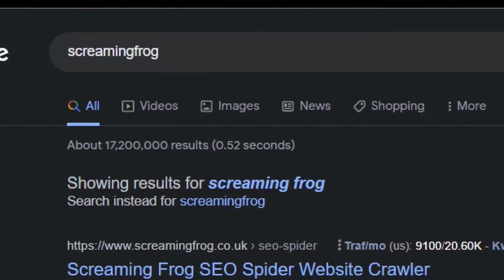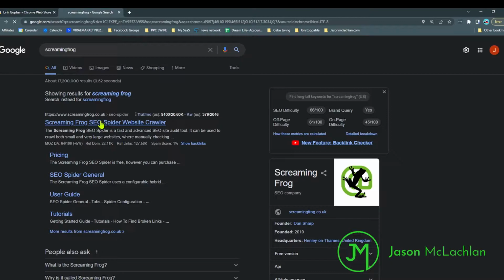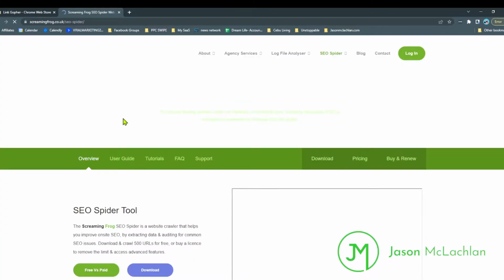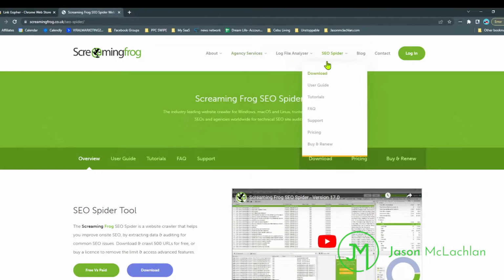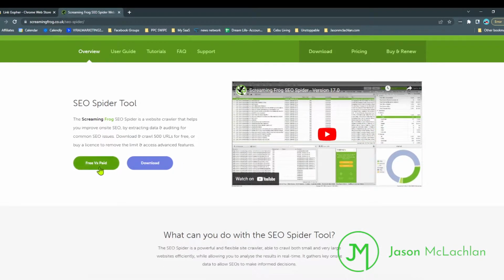All right, so the first tool is Screaming Frog, right? And we're gonna go ahead and get the free trial. Now you'll go over to screamingfrog.co.uk and there should be a download somewhere here. You can download it onto your PC. Yeah, free versus paid, and you can download it.